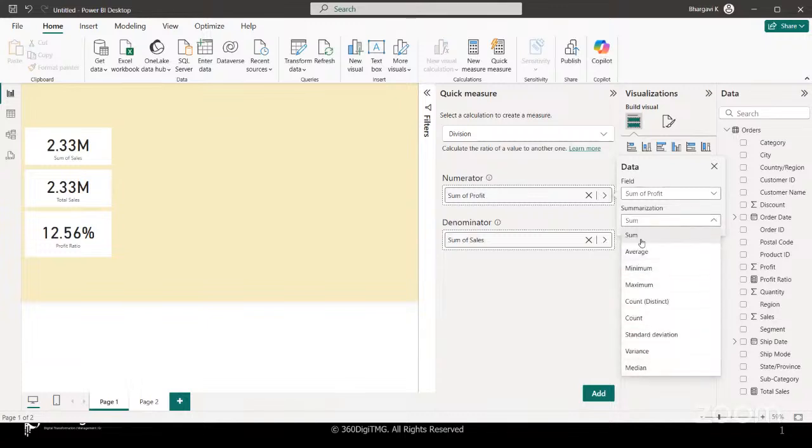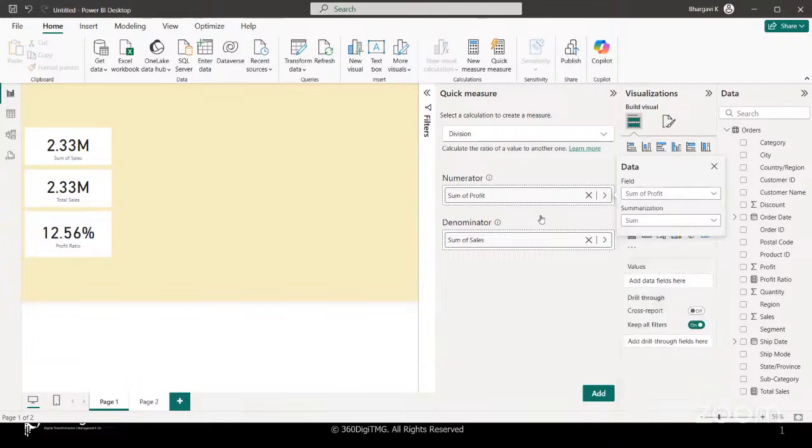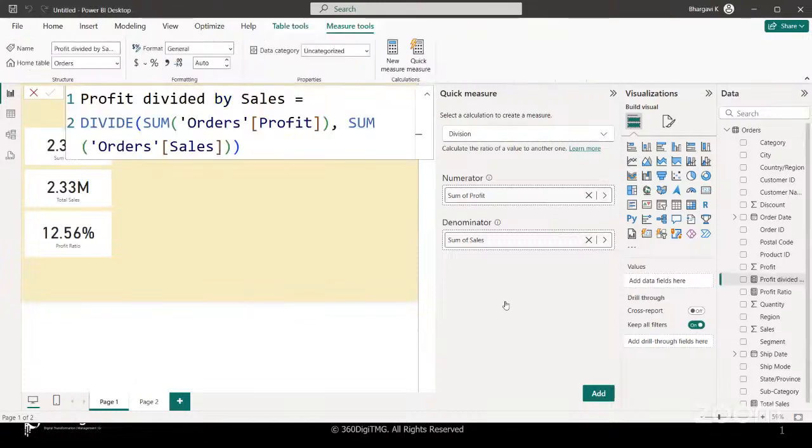Depending on your requirement, you can change the summarization. You could even change the field by deleting and putting something else. Okay. What I did here is correct. I would like to take the profit and divide it by the sales. Now, the moment I click on the add button, you can see how it has created a formula.